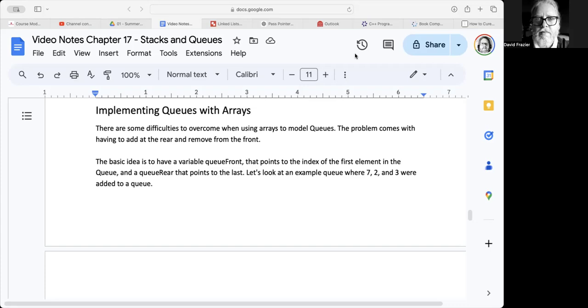To get started and look at an example of the problem we're going to have, let's say that we're going to add two new variables. We're going to have a queue front, which points to the index of the first element in the queue. We're going to have a queue rear that points to the last. We're going to start with a queue we've already added some things to. So we've done an add queue 7 and then 2 and then 3.